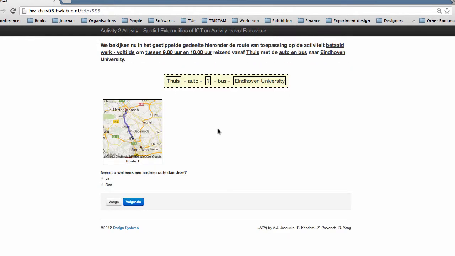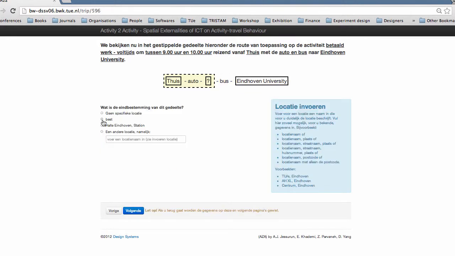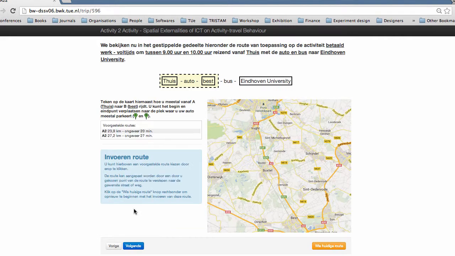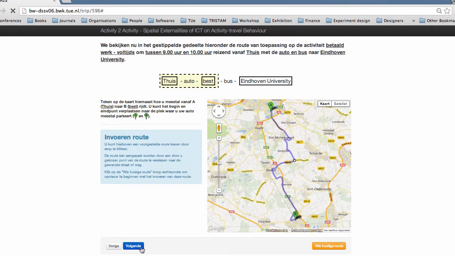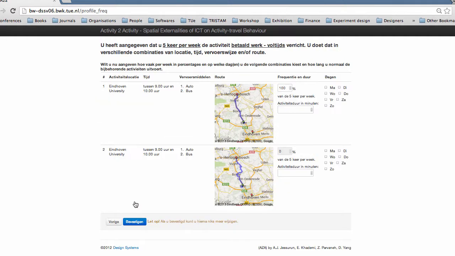In this page, I'm supposed to specify if there is any other route that I regularly take to go from my origin to my destination. I might take another route, therefore I will say yes. My next location is again Best. The only difference is I will take this route instead. This is the last step of our survey.